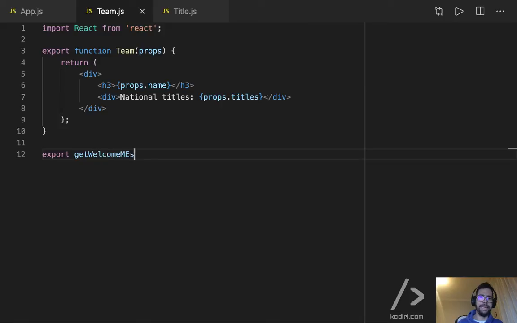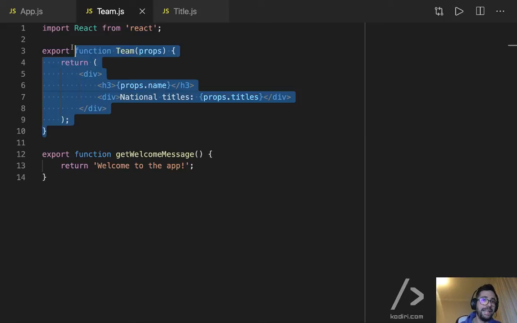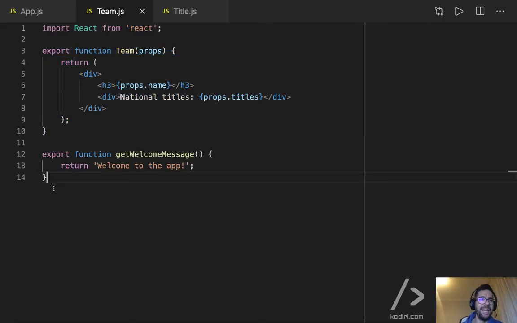get welcome message. I don't know, that example is a bit stupid, but technically speaking, function get welcome message, that makes sense. So return welcome to the app, something like that. So now the theme component is exporting two functions. The theme function, which is a React component, and is also exporting a random method to display some text. But now the question is, how do we import both?